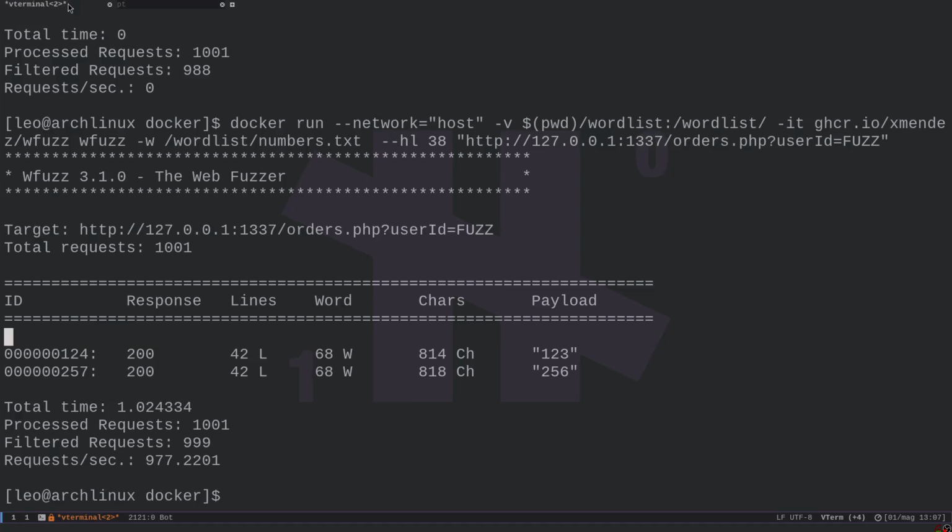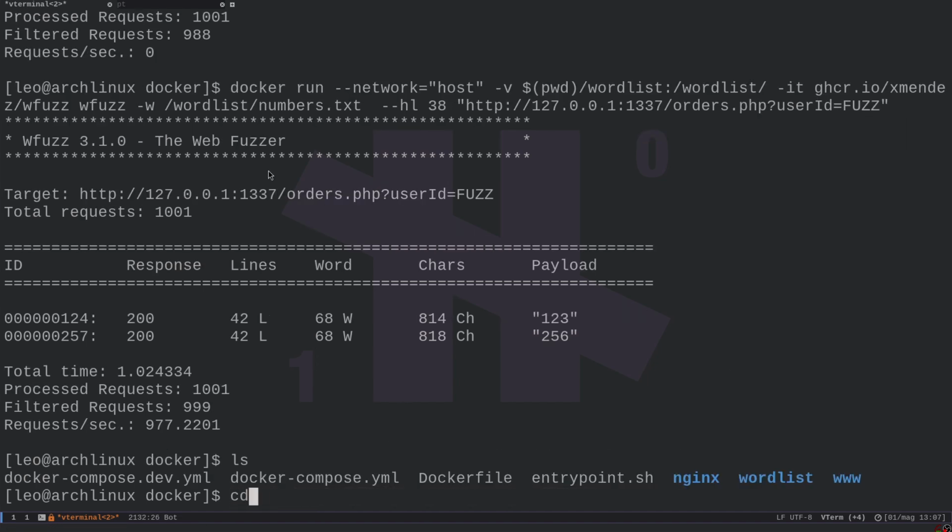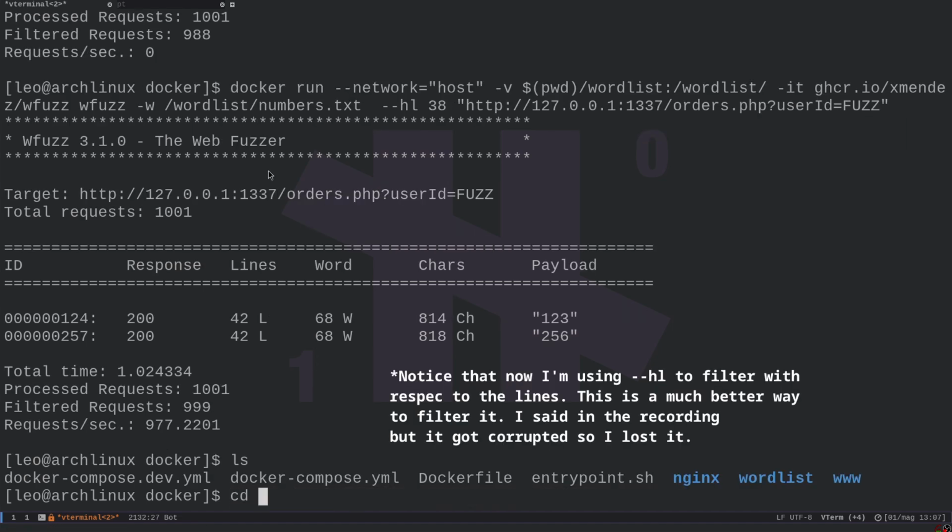So this is a really cool example, and to discover it, what did we do? First, we generated a word list made up of numbers. Why numbers? Because I developed this application and I knew it was made of numbers.